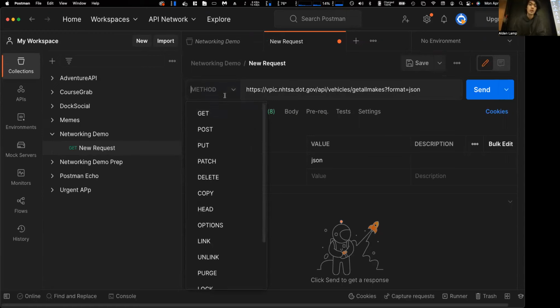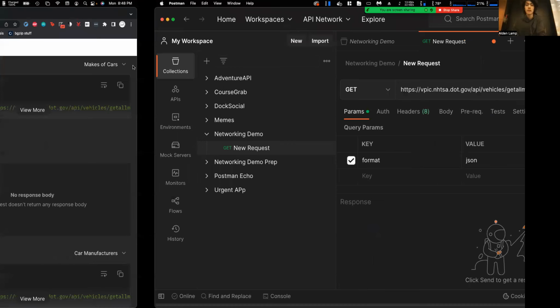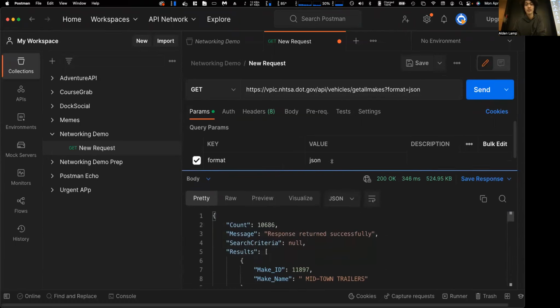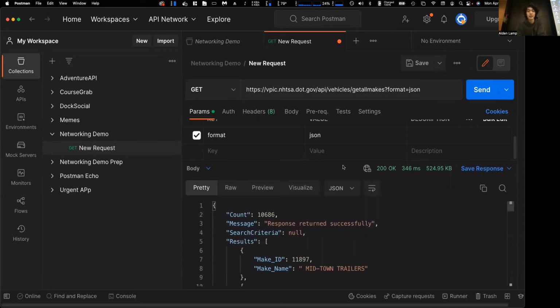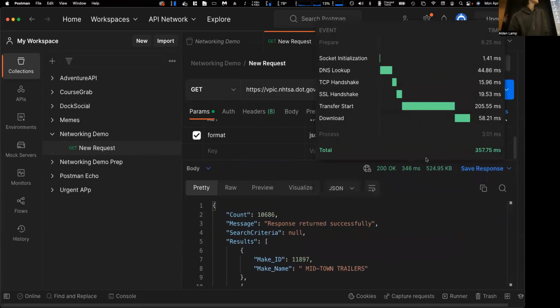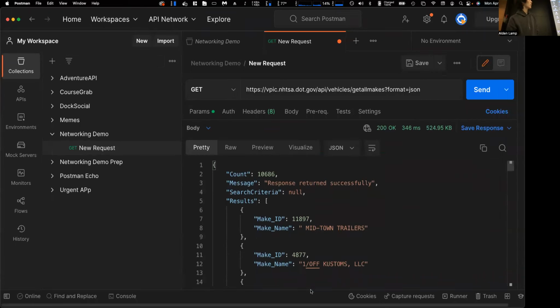We want it to be a GET request because as defined in our specification, this is a GET request. And then if I send the request, we get a response. You can see we have a 200 response. That means it was successful. You can see other information about it, which you won't necessarily need. But the important stuff is the actual response. So this part down here, this is what gets returned to you.